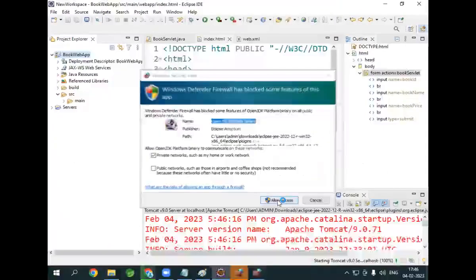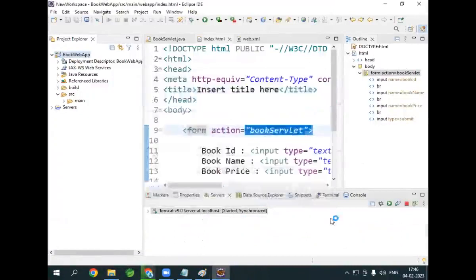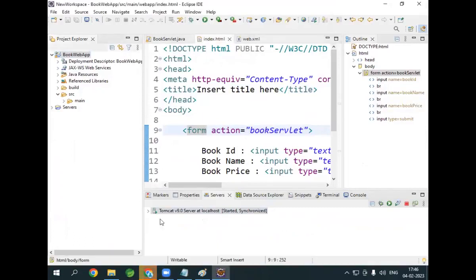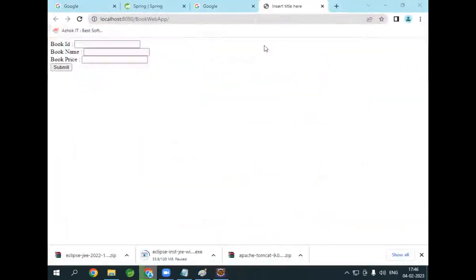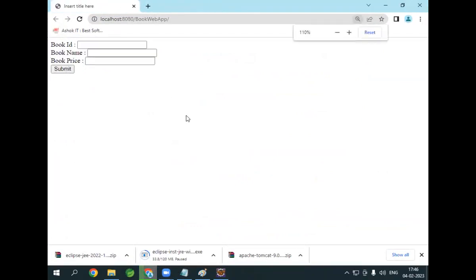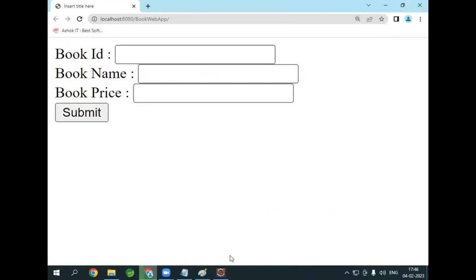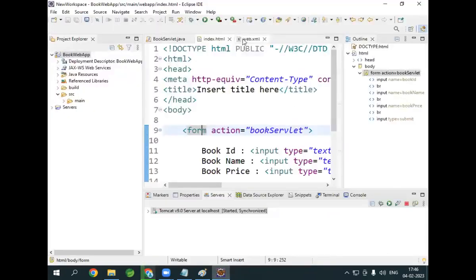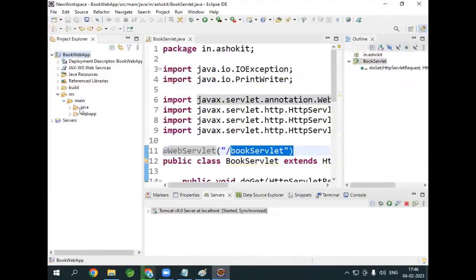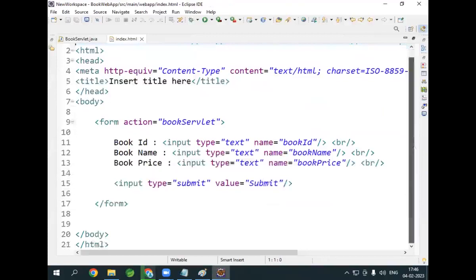finish. Okay, allow the access. My application is running in the server now. When my servlet is running inside the server, let us see. It is opening by default in the browser. Can I call it the welcome page of our application? Yeah, the welcome page is open for our application. What is the welcome page? index.html. So what is available in the index.html?